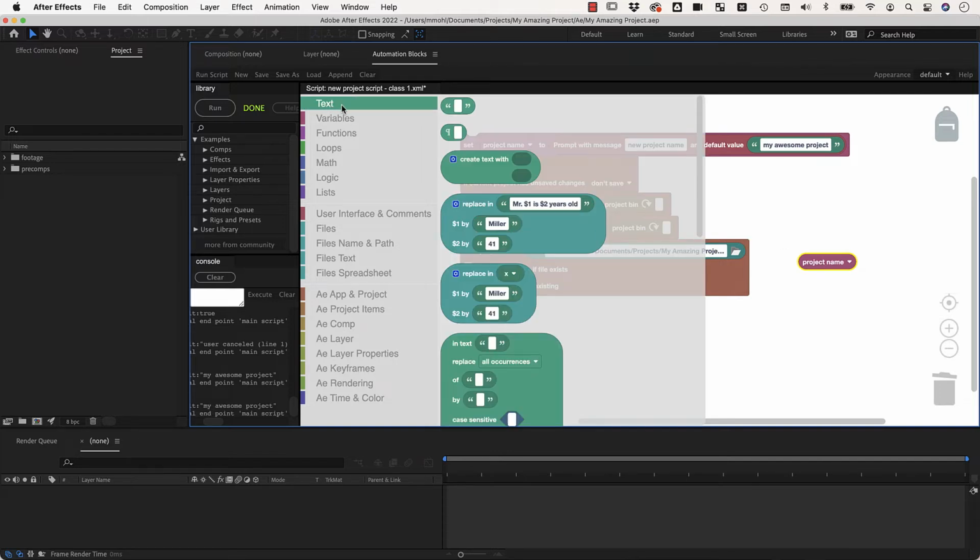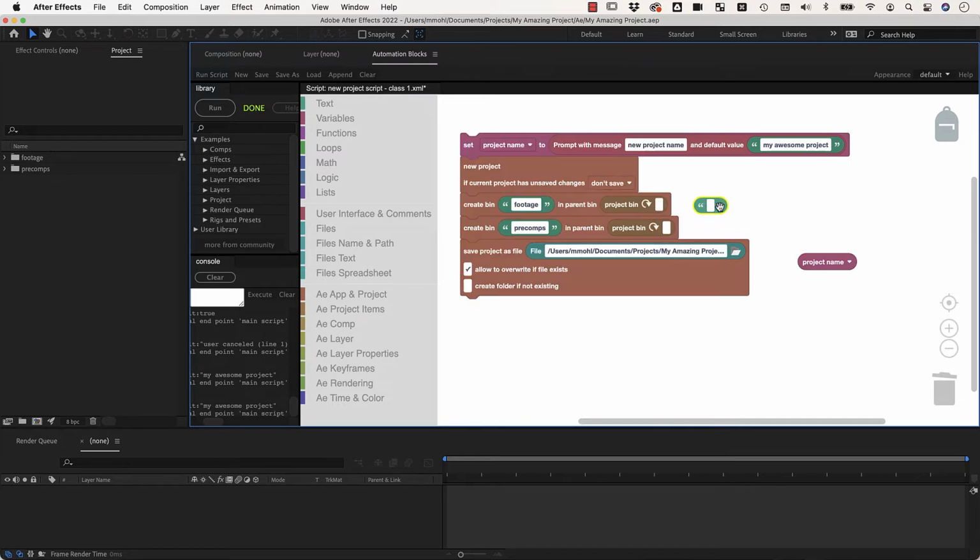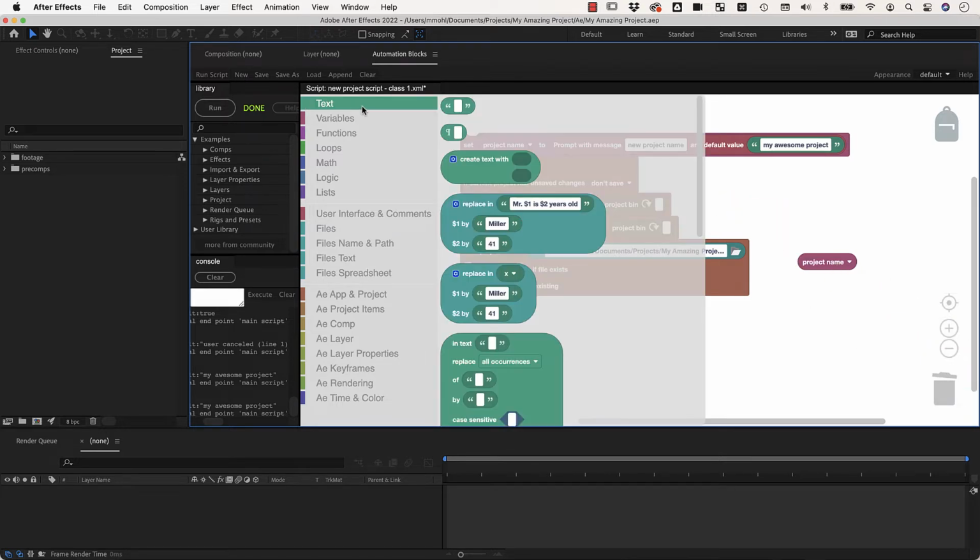In the text category, we've got blocks to manipulate texts. We've used this one here already several times. This is just a simple block to enter text, so like we've got here or here. And then we've got this block here, which is effectively the same, except that I can also enter multi-line texts. And now we've got here this create text with and the replace in text.